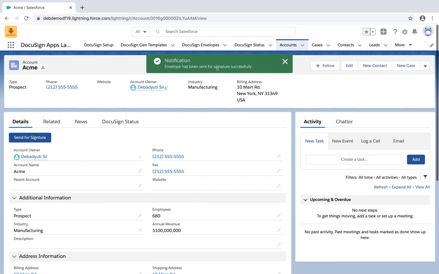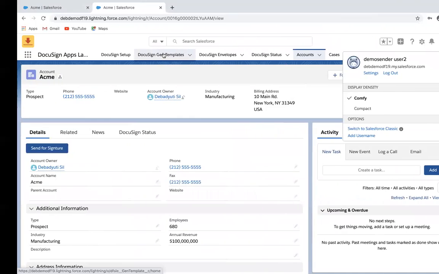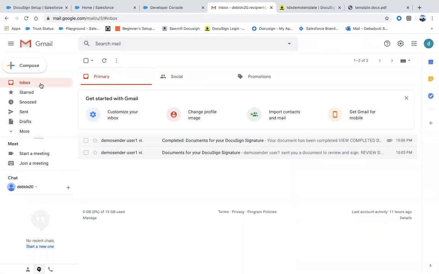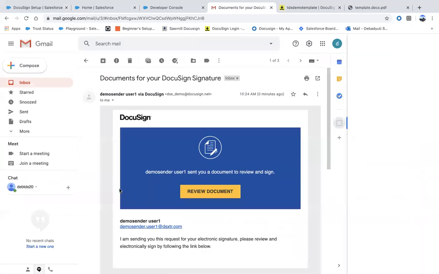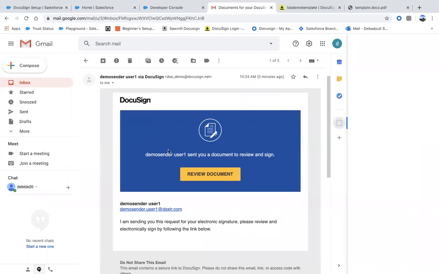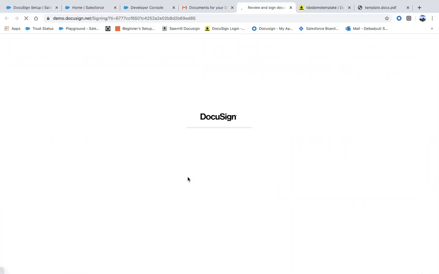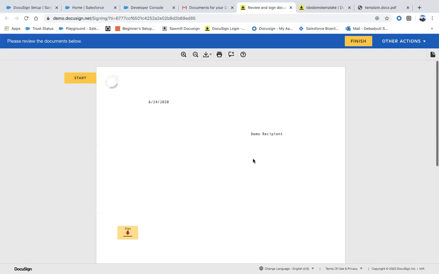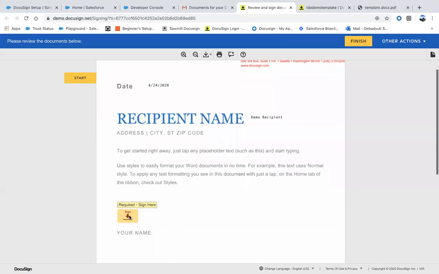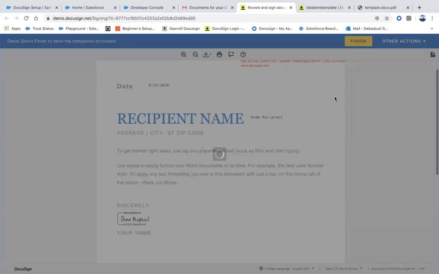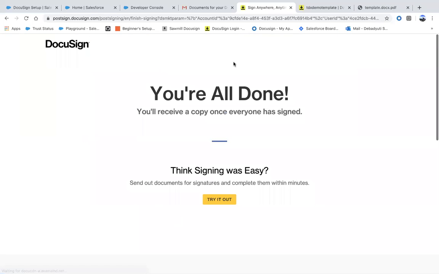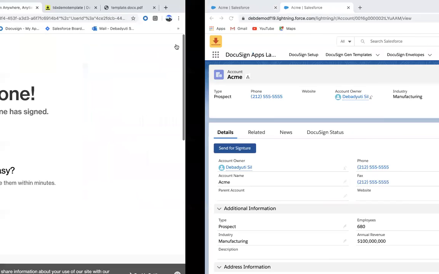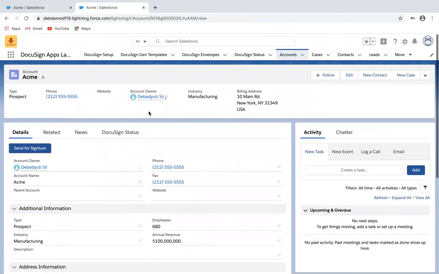You can see I'm getting that notification, so that means I should have received an email. I can receive an email from user one, and then I can sign this document. Once it is done, it's completed. So for sender one, the authentication was already done, and I've completed the signing.